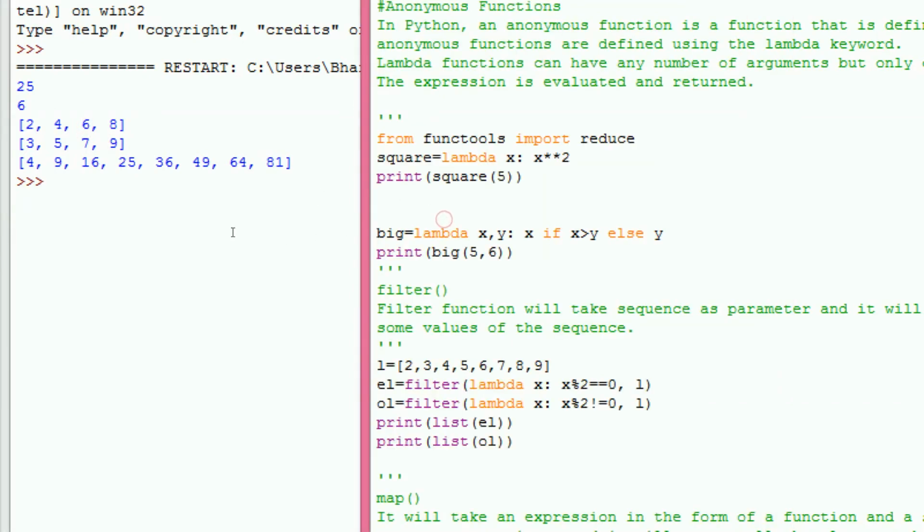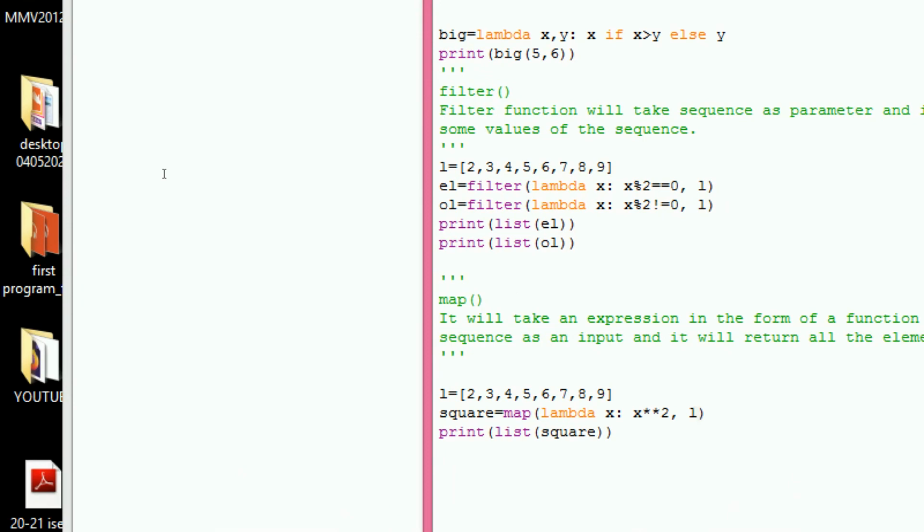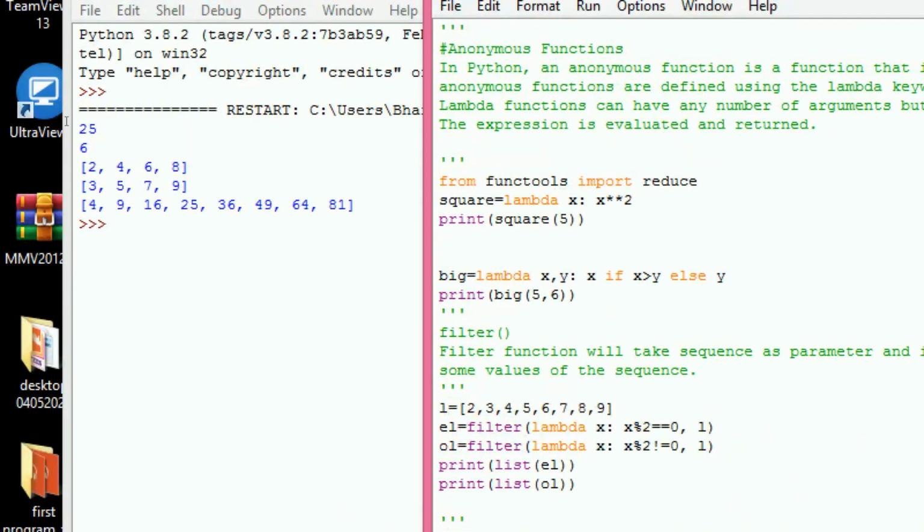Next, the map function, which applies a function on an iterable. So that applies a function on the list L. So this is the function, square. I apply it to all the elements in L. The elements in L are 2, 3, 4, 5, 6, 7, 8, 9. The output is 4, 9, 16, 25, 36, 49, 64, 81.